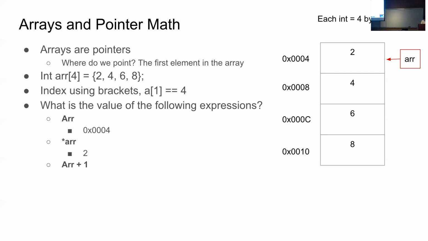Yeah, so it would point to 0x0008. And let's talk about why. It doesn't point to 0005, right? It points to 8 because when we add 1 in C, we're actually adding the size of the element as well. And we're storing values of type int. So when we add 1, we're actually adding size of int. So we're adding 4, right? So that's why it's 0008. And then if we dereference this, we get the value that's at 0008, which is 4, right?